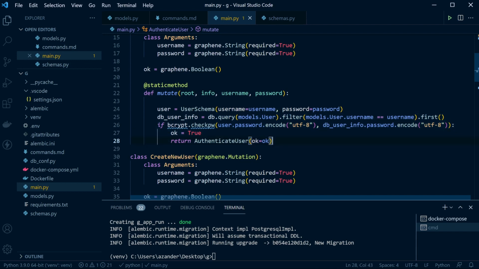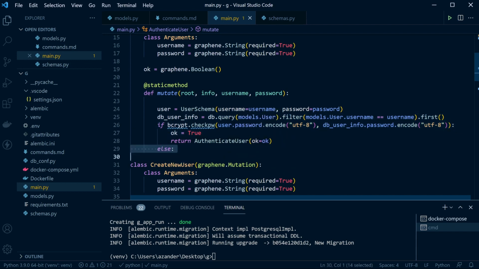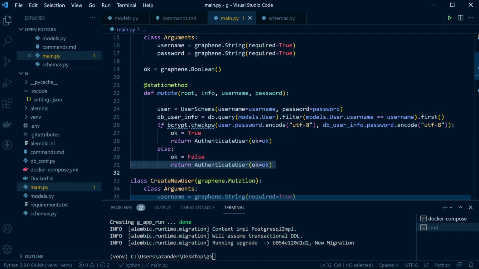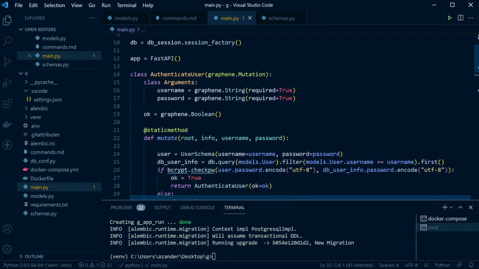We check the username and password against the database. Else, we're going to set OK to false, and we're just going to return that so we haven't logged in, there was an error. So that's pretty much it for that. So we just need to now go and register this mutation. So this is authenticate user.